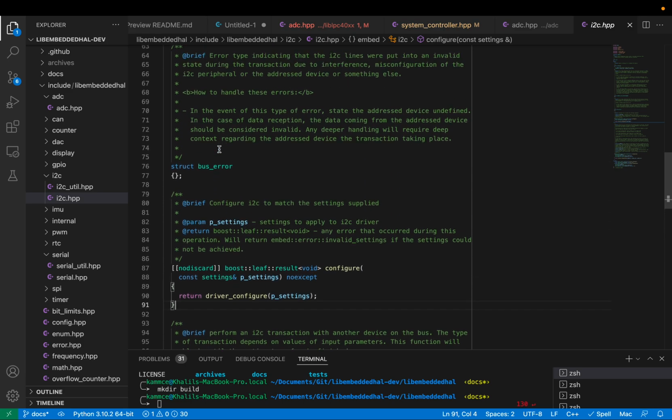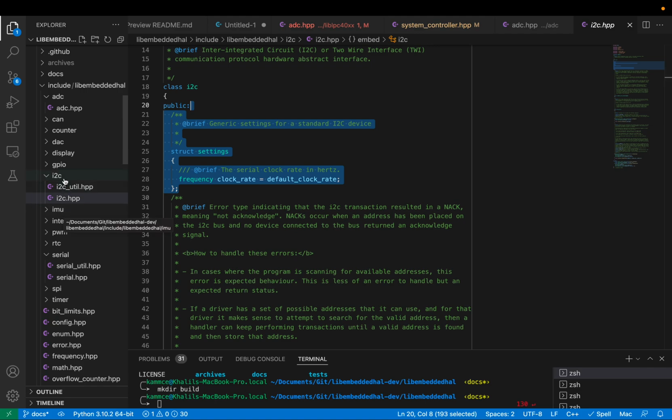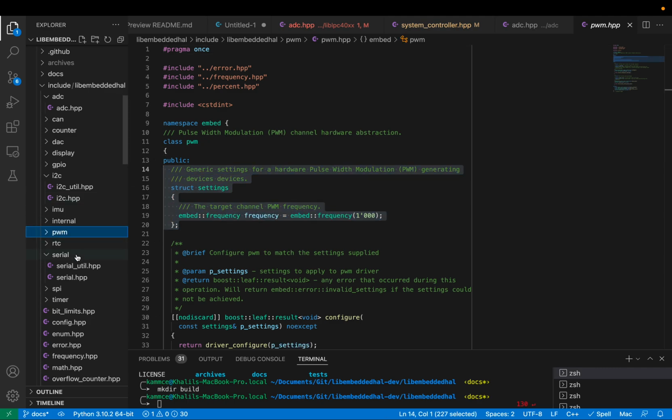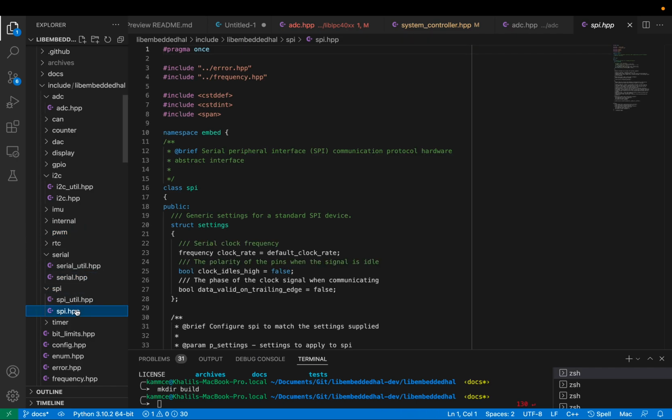Cool. I'm actually still debating whether or not to eliminate configure from I2C, or from other places for the most part. I think PWM still makes sense to have this frequency here because usually that's something you can configure. Serial, it's very important for it to be able to configure. SPI, I would have said no, you should never need to.